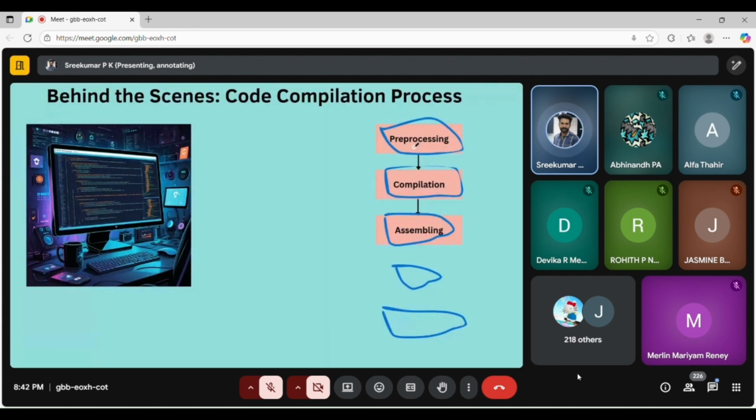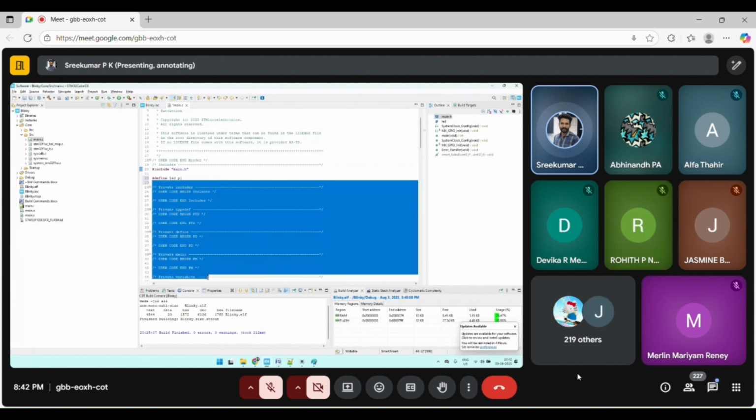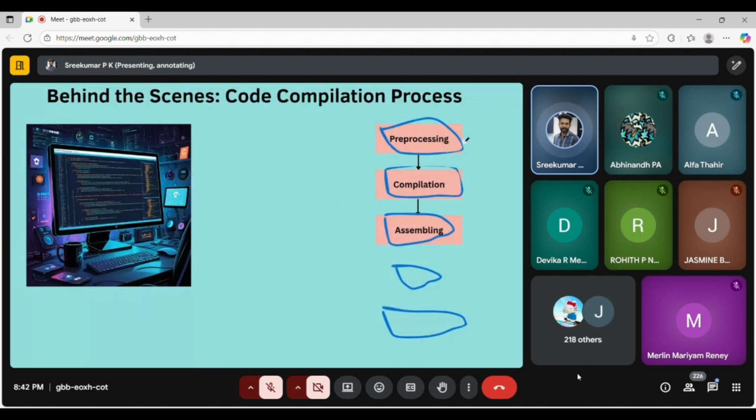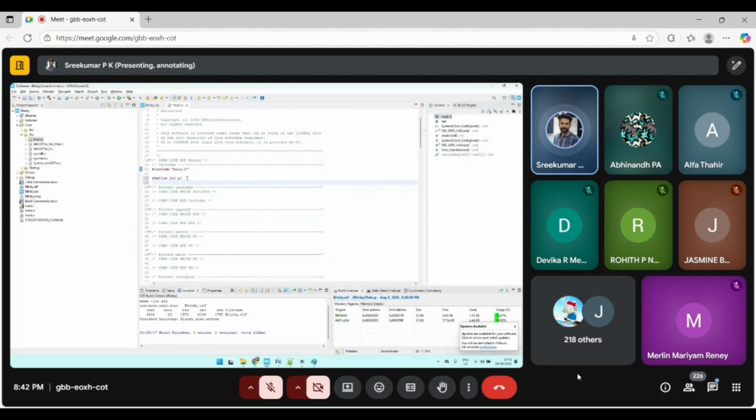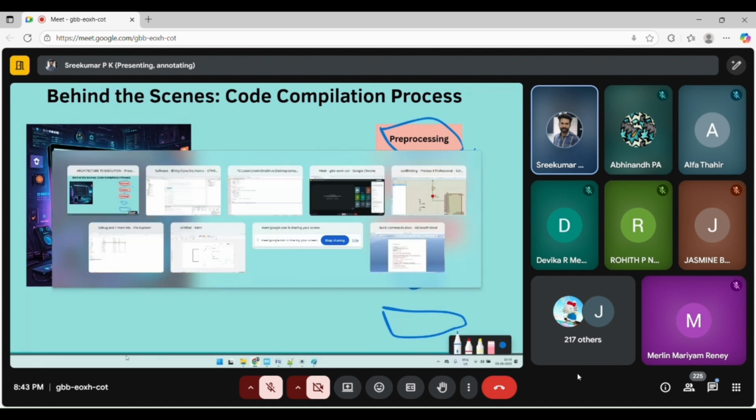What happens in the pre-processing stage is it will remove the comments. You have given so many comments here, right, with the help of slash-star and star-slash. It will remove so many comments. It will expand the macro. This is a macro. It will include the files which are added with the help of #include. So many things will happen during the pre-processing stage, and you will get a file with extension .i. I will show you one example.